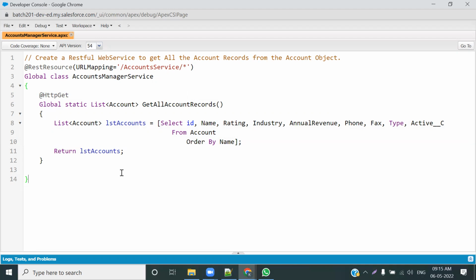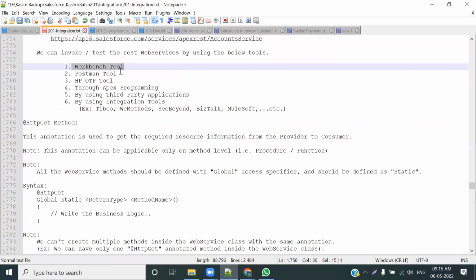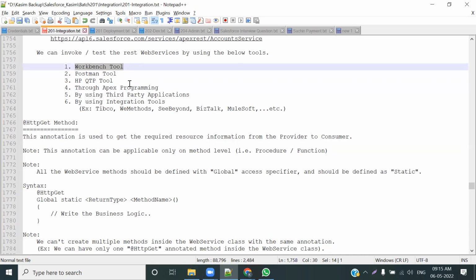Now let's try to execute this. When you want to execute any web service, there are two tools I will be teaching you: Workbench and Postman. When I start OAuth authentication, at that time I'm going to use Postman. Right now, every web service we create, we will be testing with the Workbench tool.